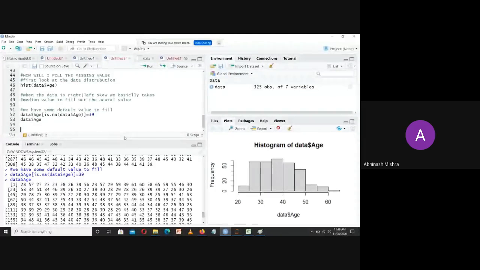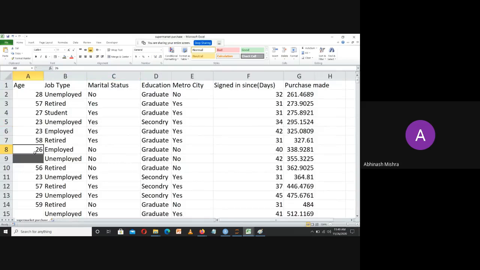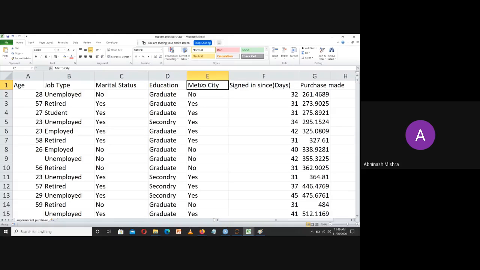Now, when I'm talking about the data itself, I will be moving down toward that file. So I have supermarket. First of all, I have handled this particular missing value with the median value. Now I will be moving down to job type. We'll be seeing how we get rid of this job type, how we actually convert this job type into a numerical value, how we change this marital status into a numerical value, how we change this education into a numerical value, how we actually change this metro city into a numerical value. Do we have any missing value in this? Do I have to pre-process this particular purchase or not?